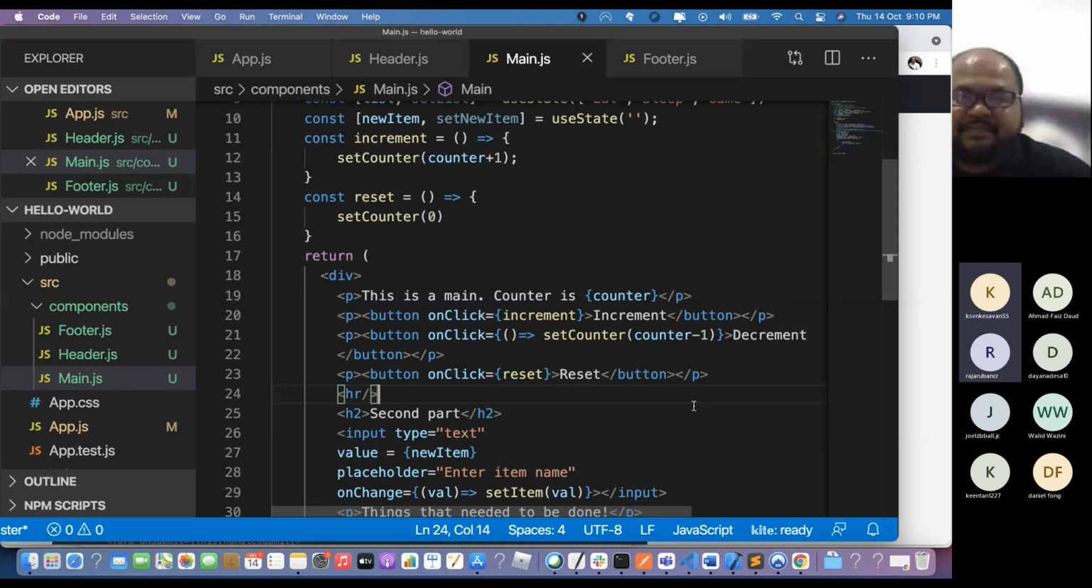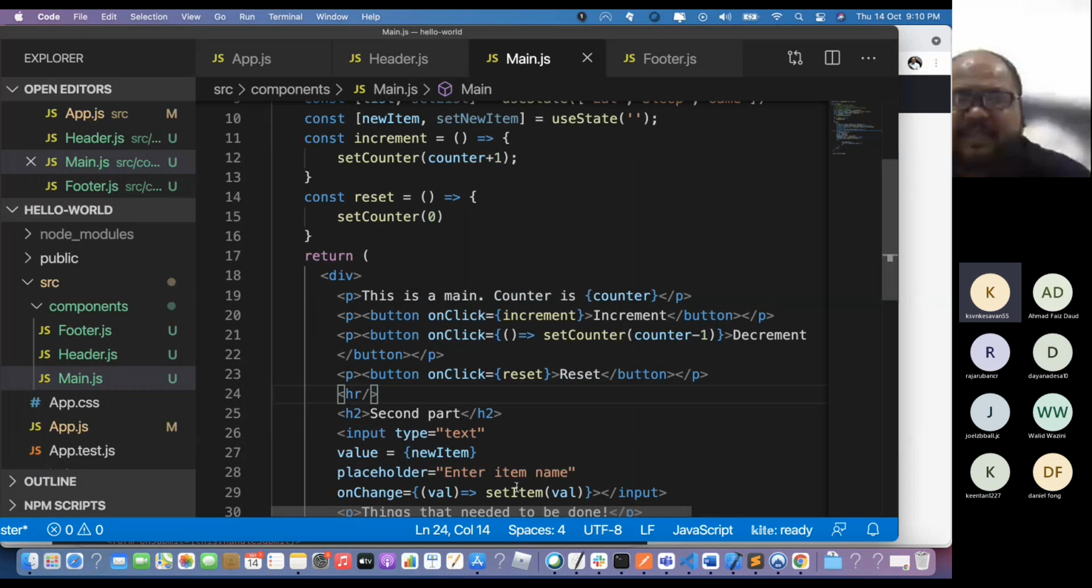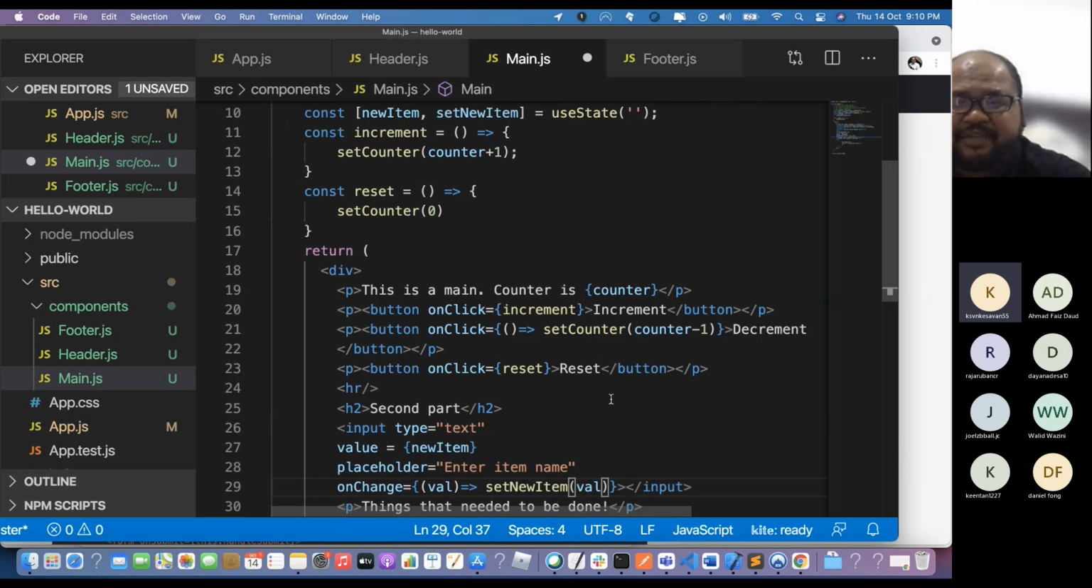Teacher, a compile error came out for some reason. Set item is not it, this one is set new item. Set new item.